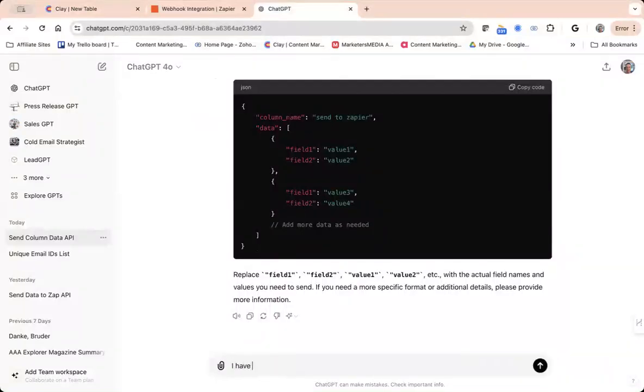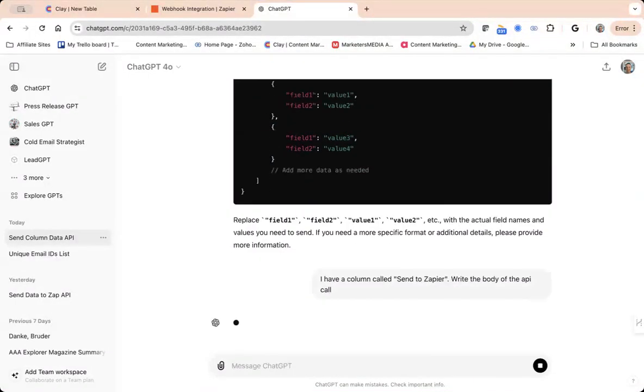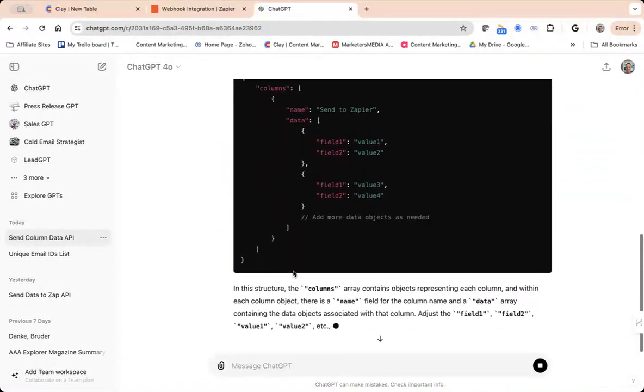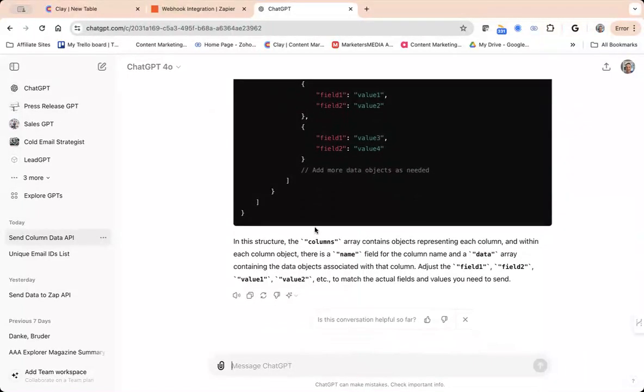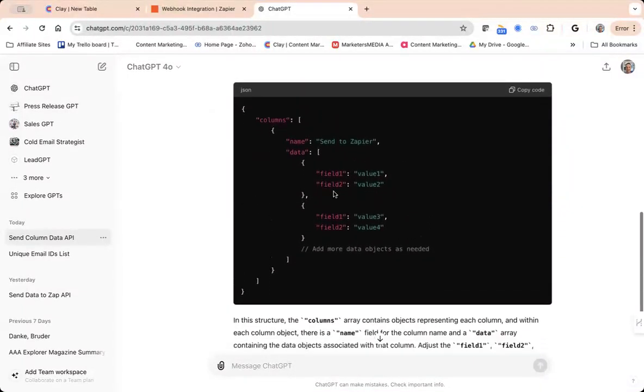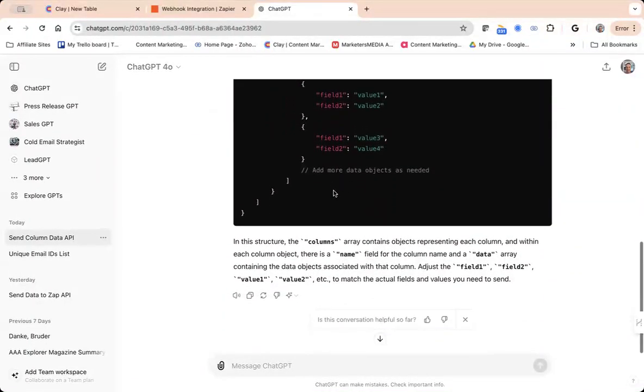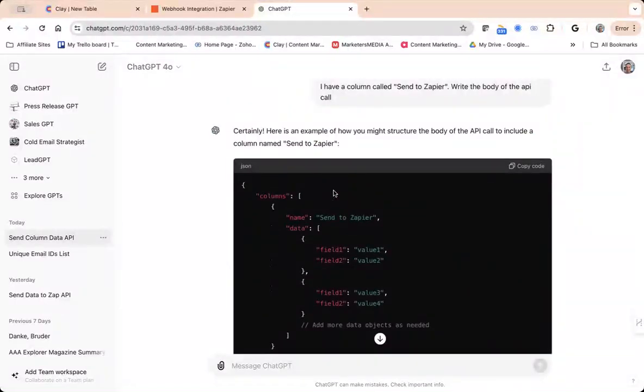Let's say I have a column called send to Zapier. Write the body of the API call. That probably should have been that simple the first time. For whatever reason, this is the drawback of doing it live, right? It's making this way too complicated. I don't know why it's asking me for all these fields. So again, this is real world. If you ever use ChatGPT, these are the kind of things you run into.